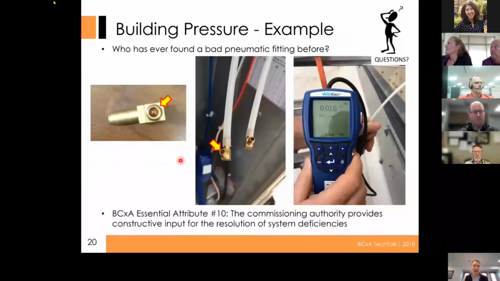And I wanted to add my 2 cents in, which I've been known to do, and talk about a bad install situation. I know we've been talking about static pressure safeties, and I want to give an example of that. Although this was from building pressure, it could have very well also been a static safety. And this is from a BCA TechTalk back in 2018. On the left, there's a picture of a pneumatic fitting, and that was on a building pressure sensor, but very similarly could have been on a static safety.